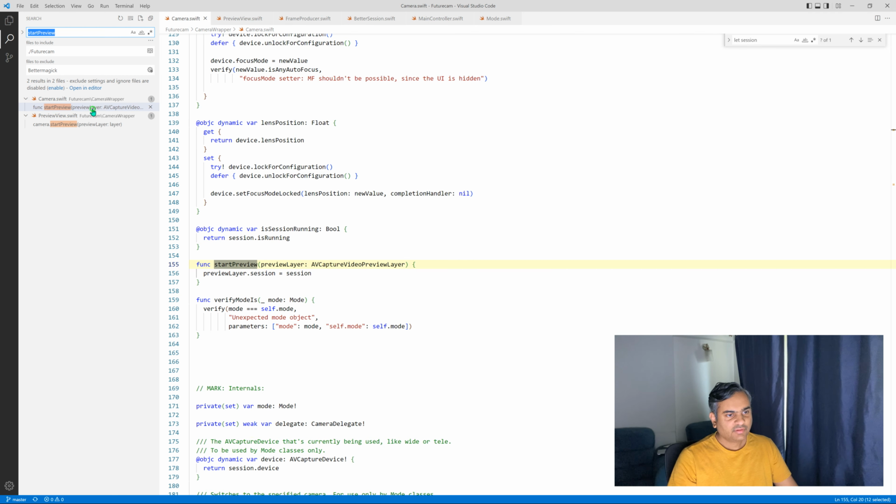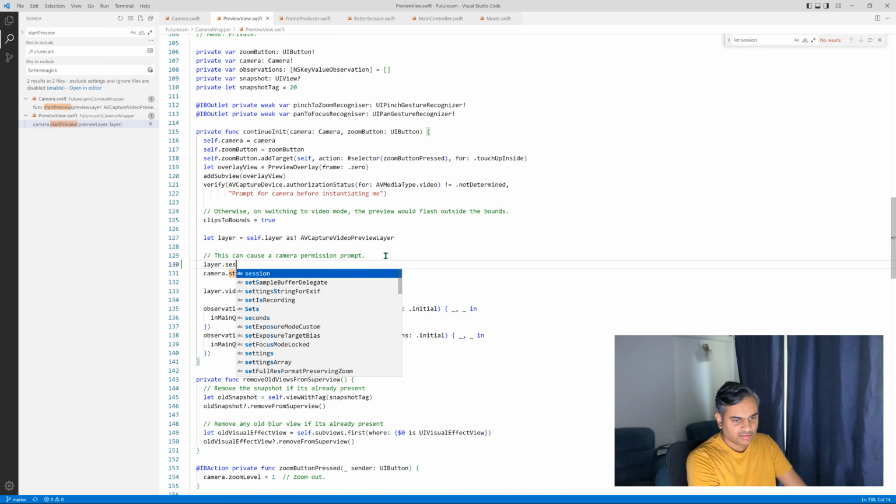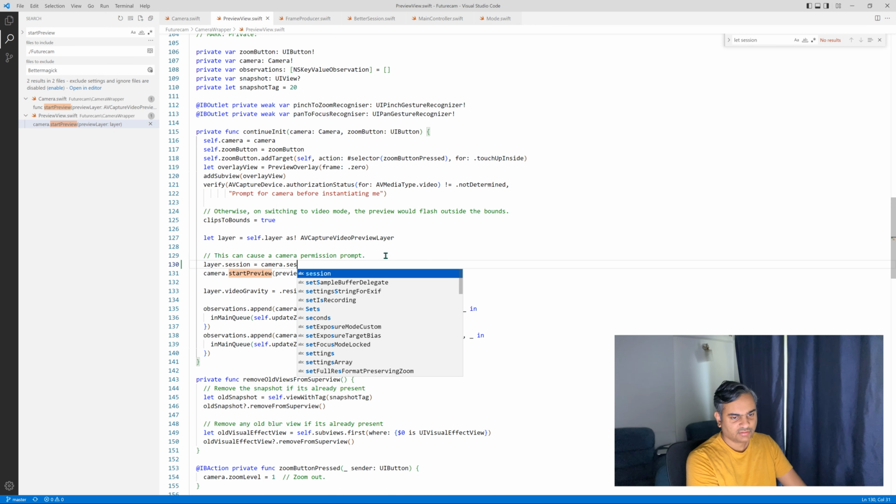As we continue refactoring Futurecam, we are going to inline this function. Layer.session equal to camera.session.